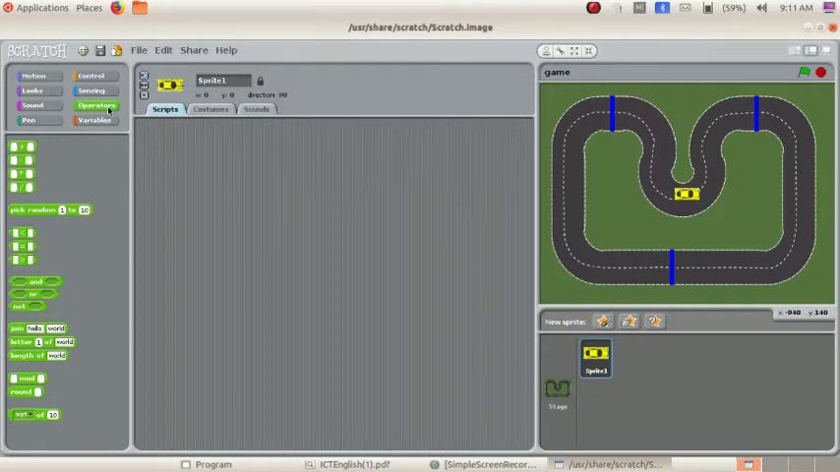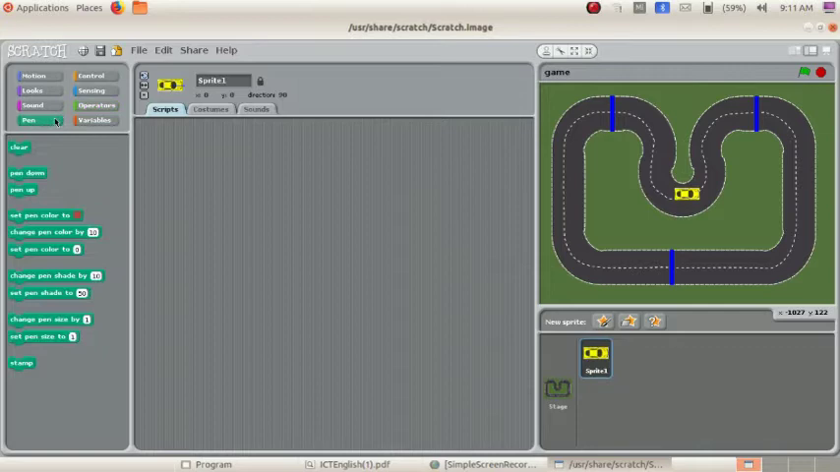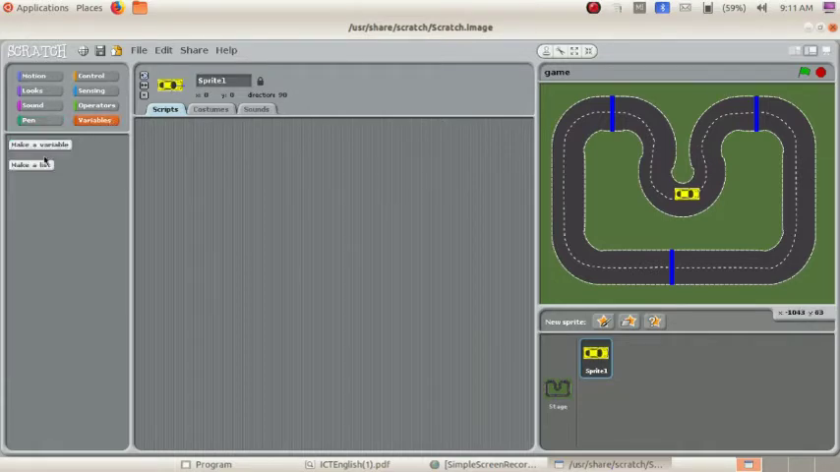Next, after operators, you can see the pen option, in dark green color, to draw figures on the Scratch screen. Pen means if you want to draw figures, you can use the pen tab, and there are a lot of instructions within the pen tab. Next, variables.